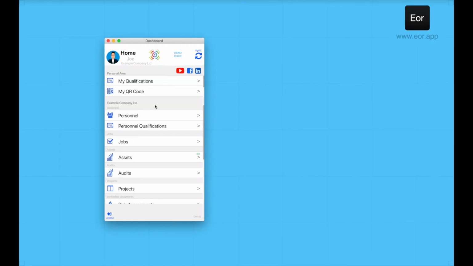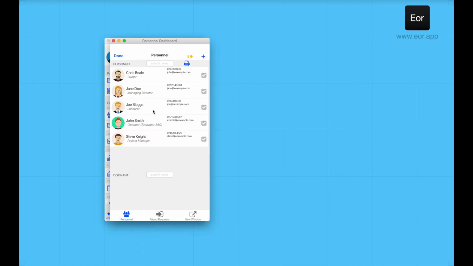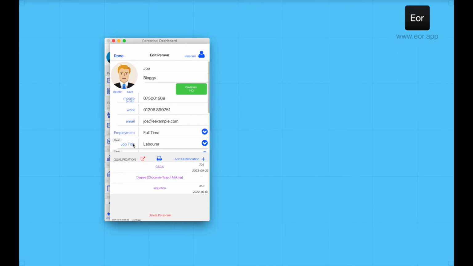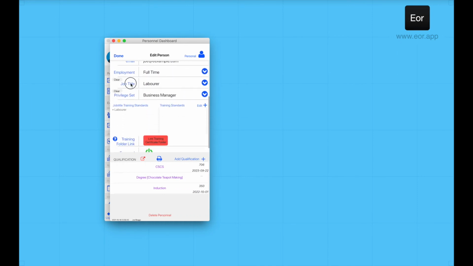Training standards can also be assigned per person. Let's click on the Personnel tab and let's select our labourer. If we scroll up, we can see that Joe Bloggs the labourer is already linked to the labourer job title training standard. If we want to add an additional training standard, we can add his bespoke ones here.